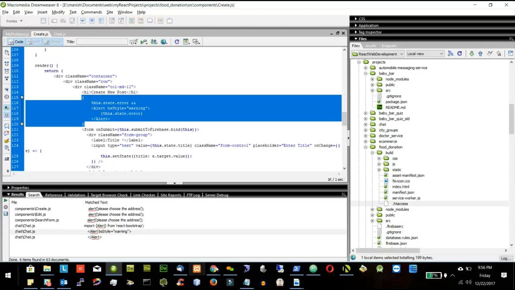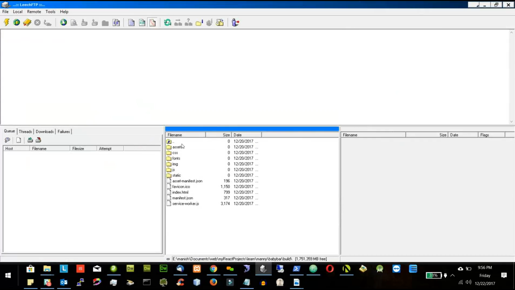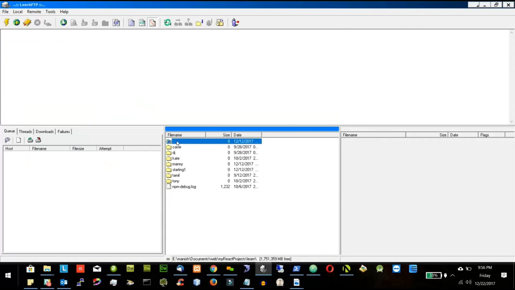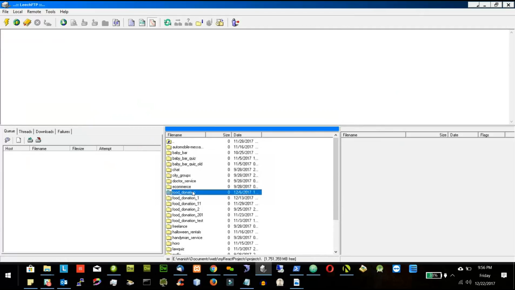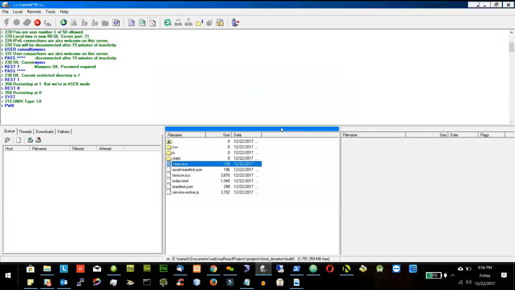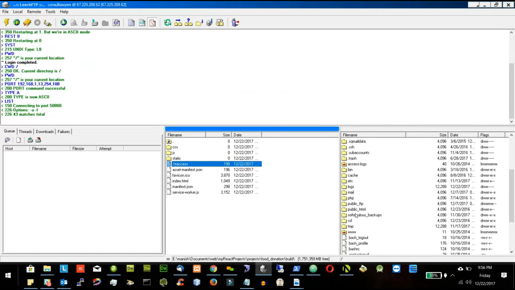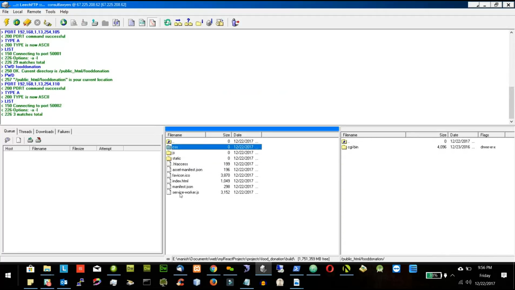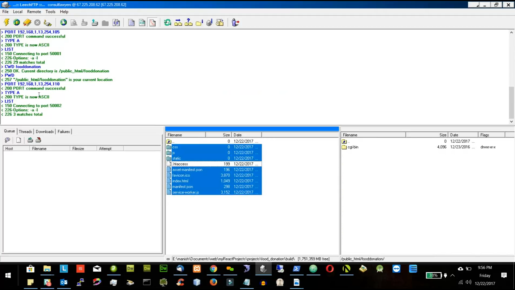Let's upload all the files from the build folder to the server now. I will open an FTP software, and here I will go to projects, food donation, build. I will upload all the files except the htaccess file, and then I will show you what problem I'm getting. So this is my server. I will go to the particular folder, the food donation folder which we just created, and I will select all the files except the htaccess file, and I'll upload it.